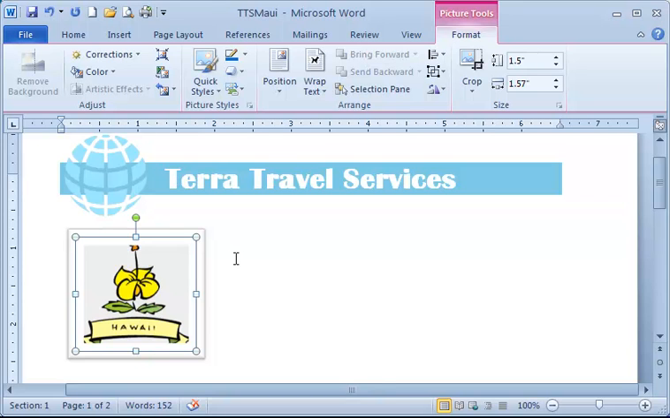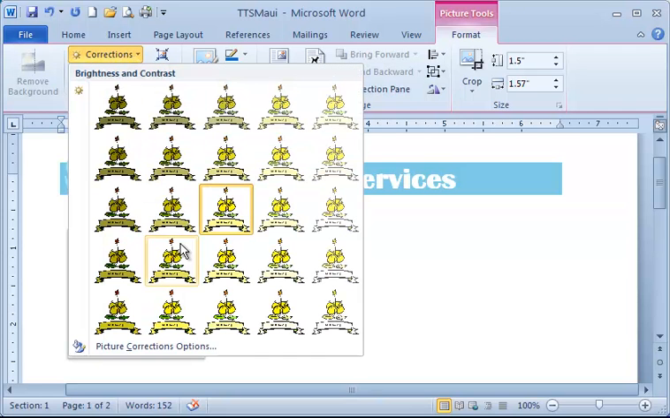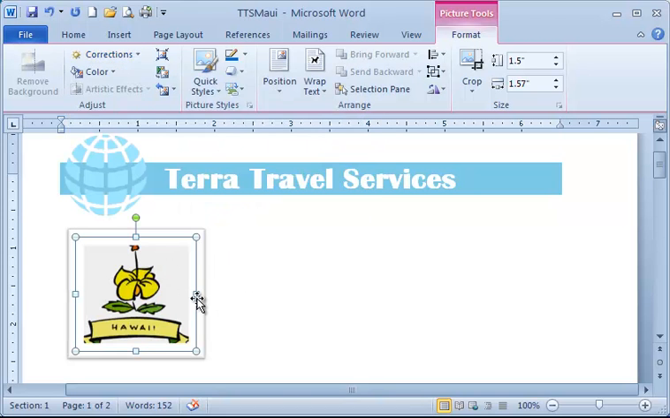Then we're going to also adjust the brightness and contrast of the picture. I'm going to go to the Adjust group to do that, and we'll go to Corrections. The one that we're looking for is brightness minus 20%, and the contrast is going to be plus 20%. So go ahead and click on that, and that is applied to the picture that we have there.